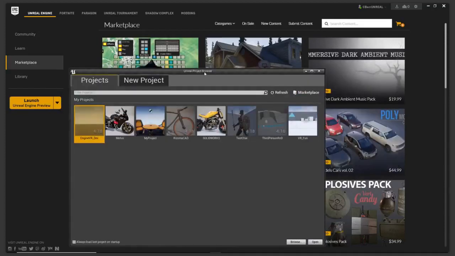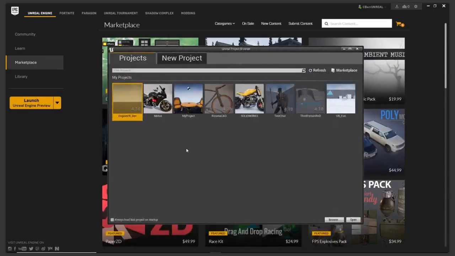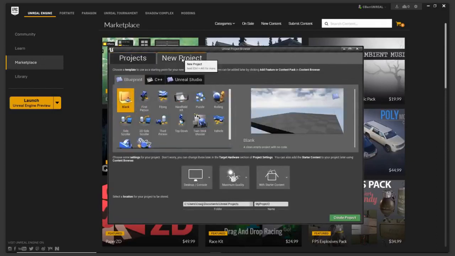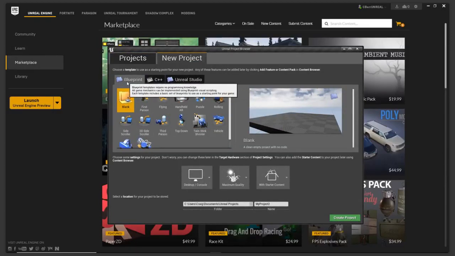So we can see that with the project browser in Unreal, I do have a couple of different projects that I've worked with, but I want to create a new project. In here you can see that I have, by default, the blank project, and this is sitting underneath this blueprint tab. Now we also have this C++ tab. We want to create a blueprint project. Blueprints in Unreal are essentially visual scripting. They're a node-based way of connecting code in a very visual format. And this is what we want to work with in here.